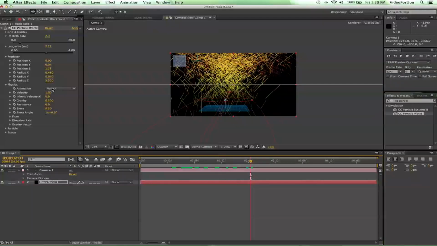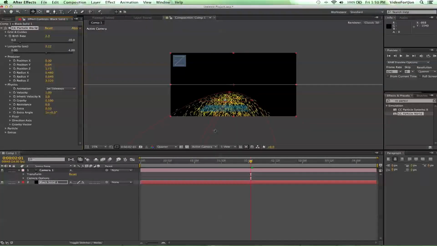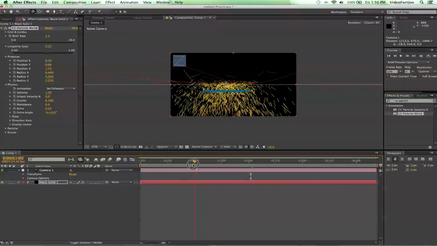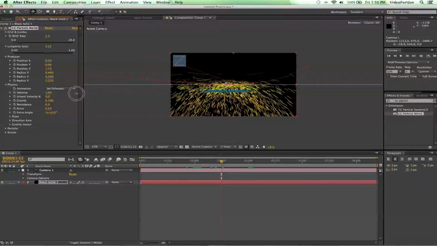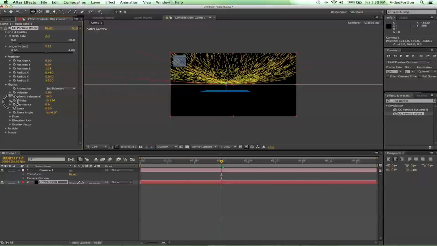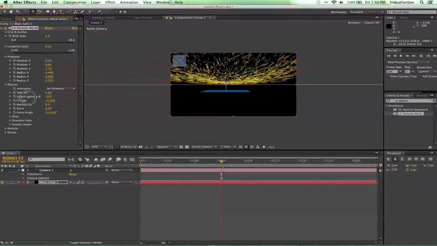Vortex is pretty cool looking. Make like a tornado. If you live in Kansas, you can put Dorothy in there with her little dog too. So yeah, check those out. Play with it a little bit. You can see them. After that, you've got velocity. And then inherit velocity, gravity. If you bring gravity down or up, you can do cool stuff there.